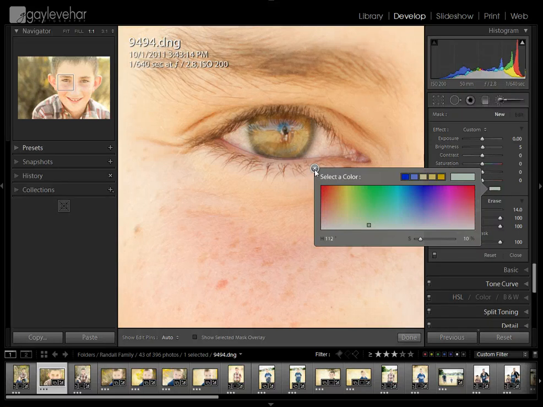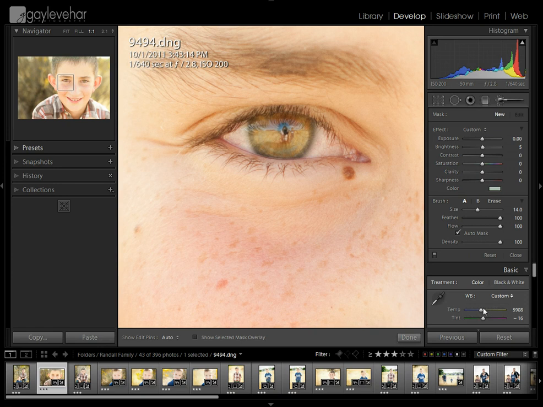So if you look down here in the basic panel, you'll notice that we've got blue and yellow. Those colors are opposite on the color wheel, and blue removes yellow, or yellow removes blue. Red removes green, or green removes red. Those colors are also opposite on the color wheel. And I'm sure that that would work for other colors as well. These are pretty common ones that you might want to remove.